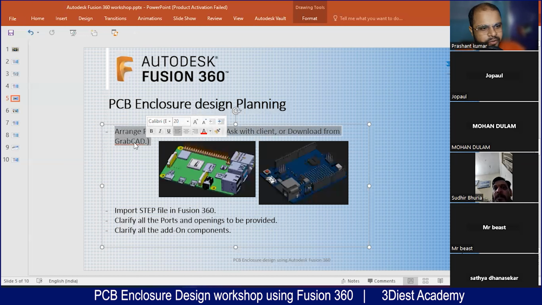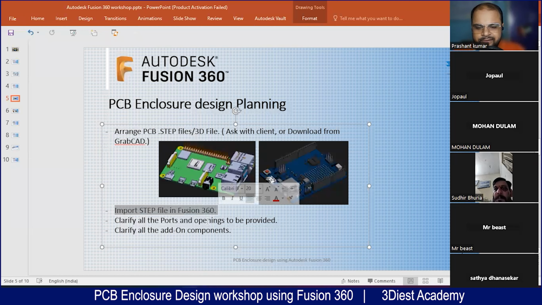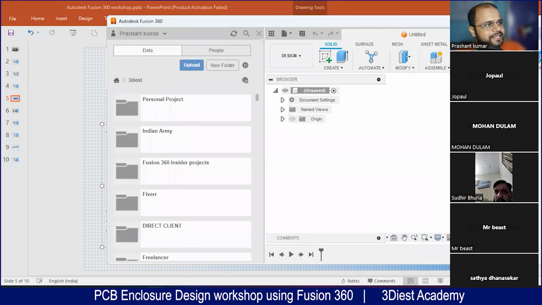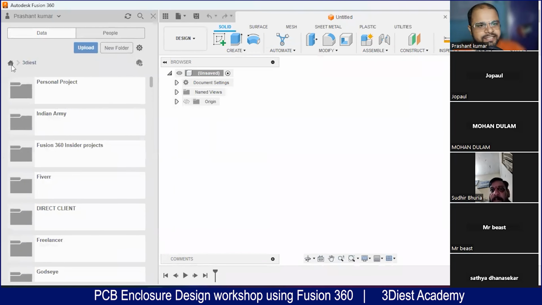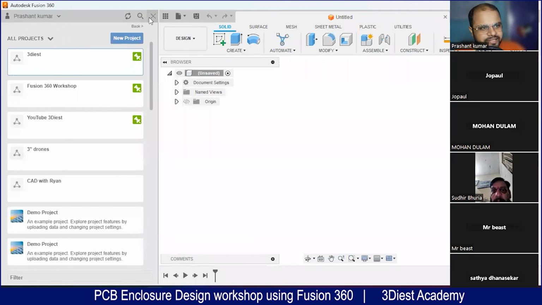I had already downloaded the 3D file from the GrabCAD. Now the next step is to import that file that we had just downloaded into Fusion 360. So now let's bring Fusion 360 onto our screen. There you can see this is my Fusion 360 screen. And if I go on to home view, we're going to start on the right project folder.